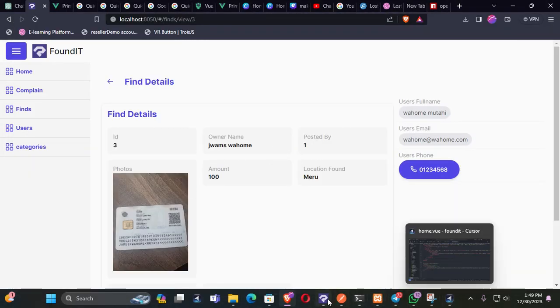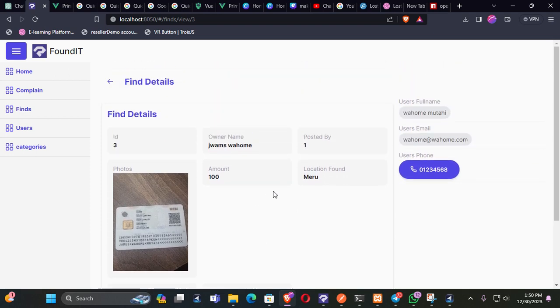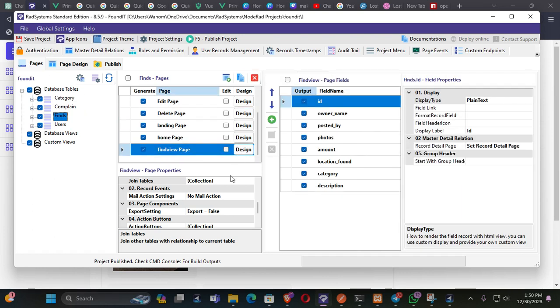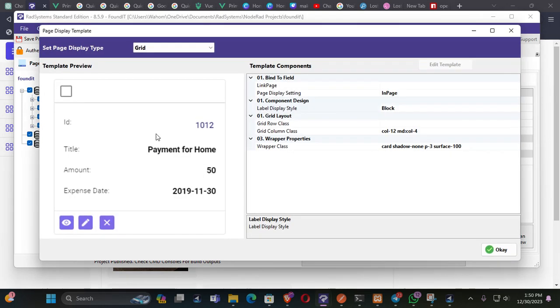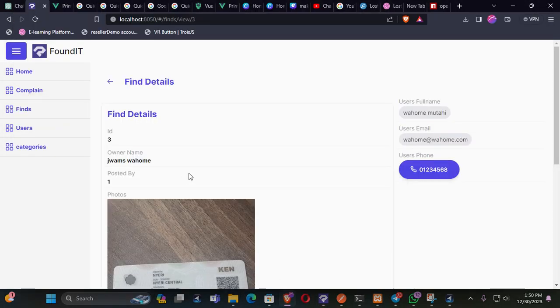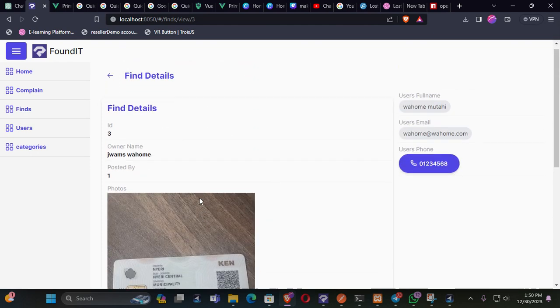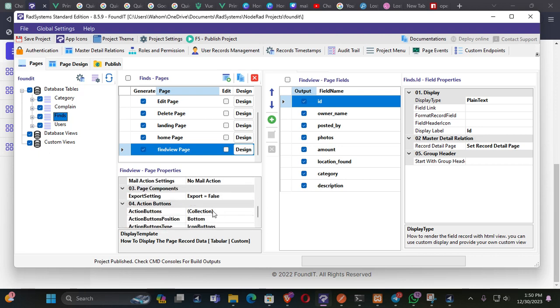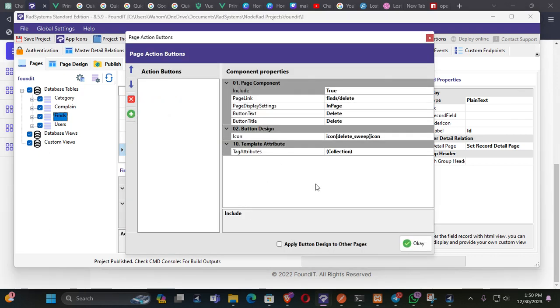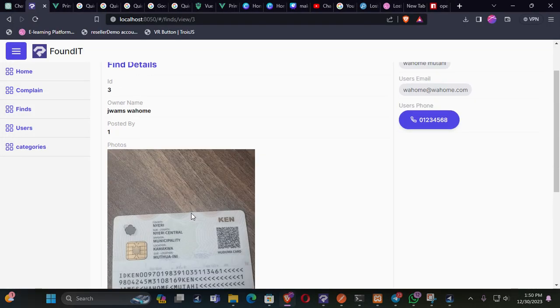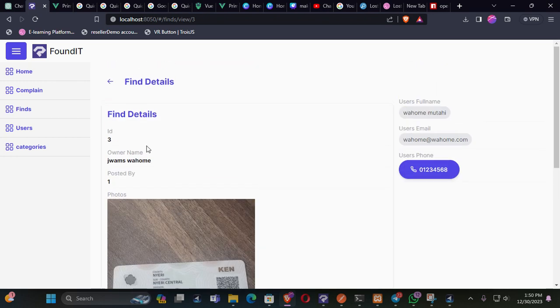But we don't want everything here now, so we want it to be tabular. So you're going to go to find view and make these from grid to tabular like that, publish. If you come back here, you have these appearing like that. Now remember, we need to delete this, edit and delete. So we're going to go back here, go to actions, delete, okay, and publish. It should be gone. Good. And we are now going to remove the ID and the posted by.